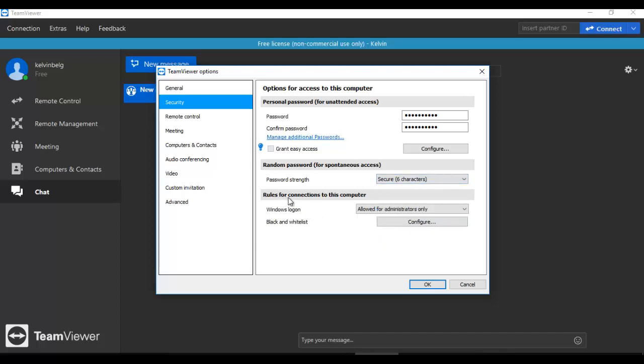So here we have the rules for connection to this computer. Okay, Windows logon, allow for administrators only. What happens is this: allow for administrators only means that someone can remotely connect to your computer as an administrator. So for example, I work in an enterprise environment. I want to connect to someone's computer. I can decide to connect to that person's computer if the person belongs to the same domain or to the same enterprise of the computer I'm using. So I can connect to that person's computer. Let me just show you an example.